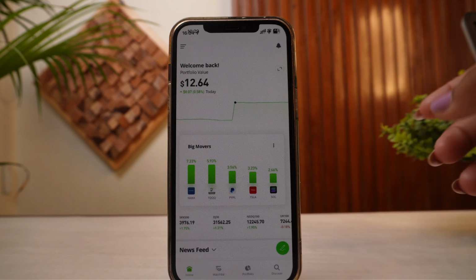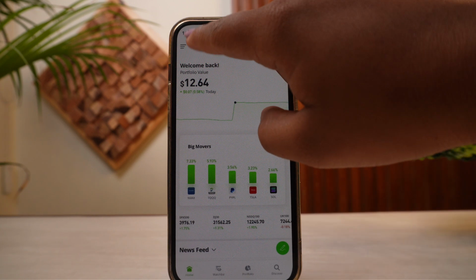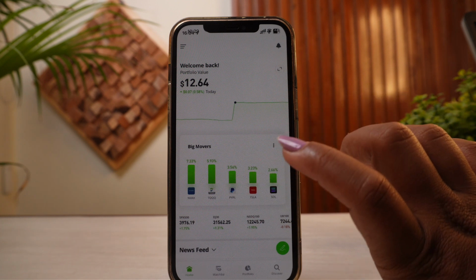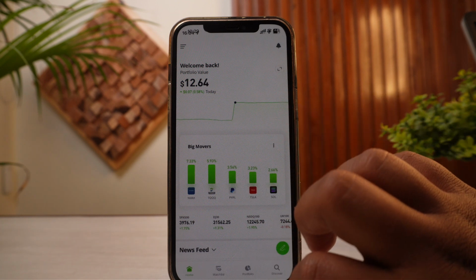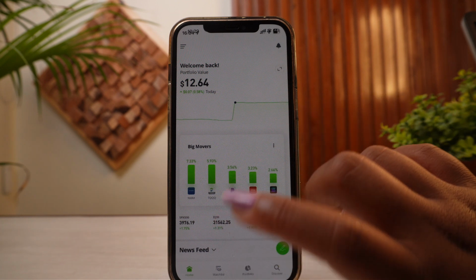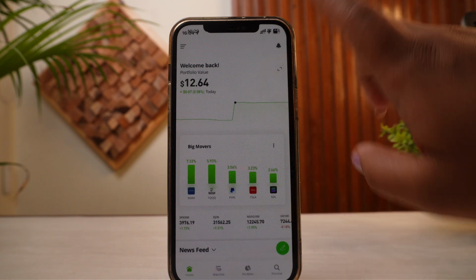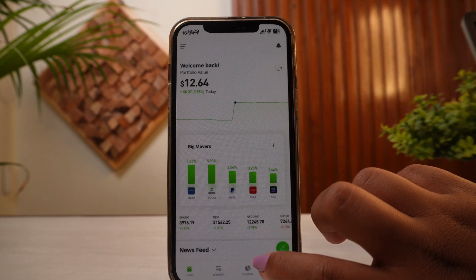So in here, let's just get into the settings. So tap on the menu bar on the top left corner, and then from there, what we're going to do is simply tap on account. Then you can see close your eToro account at the very bottom. So simply scroll all the way down and then tap on that option.